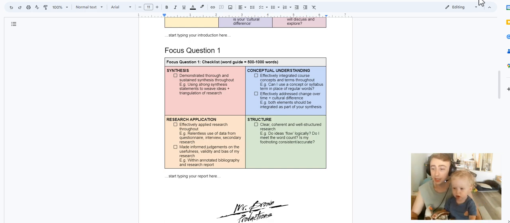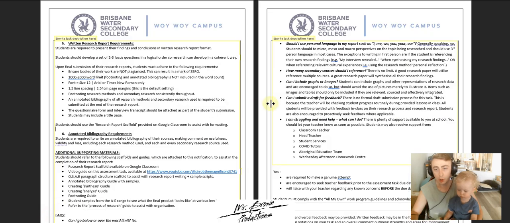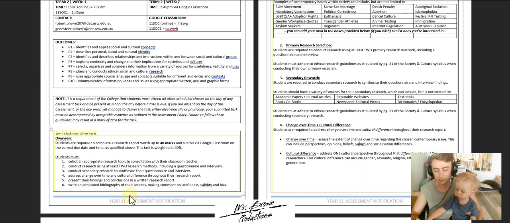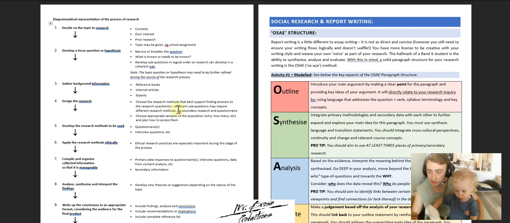The other thing that you'll have is some scaffold documents to go with you as well. So this is just a page from the syllabus which talks about the process of research, which is basically what our assessment notification is modelled off in terms of steps 1 through to 6. I've just made it a little bit more succinct for us, but that's what it's based off, so that's there if you find that helpful.